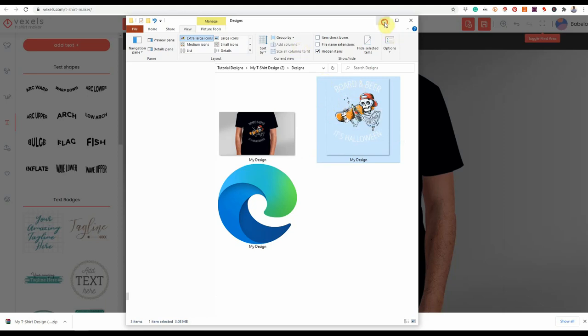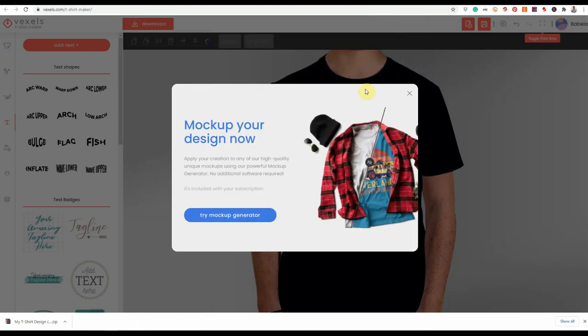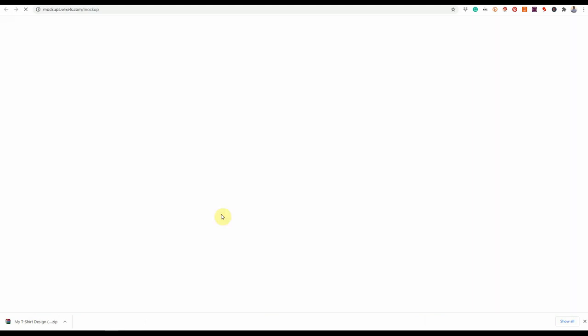And now Vexels also gives you the option of creating your own mockups. So you can use these mockups on your social media platforms to drive traffic to your print-on-demand shops. So hopefully you'll manage to get some more sales. So let's try and see how this goes. We're going to click on Try Mockup Generator.